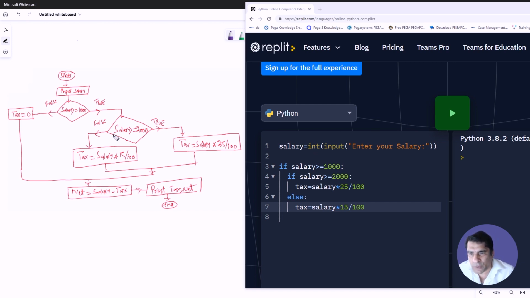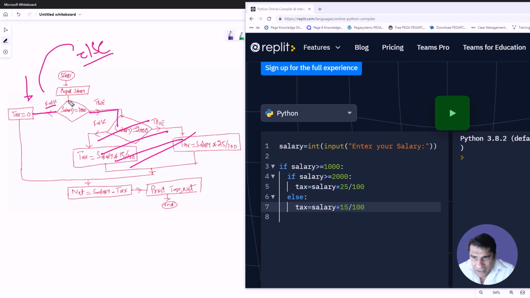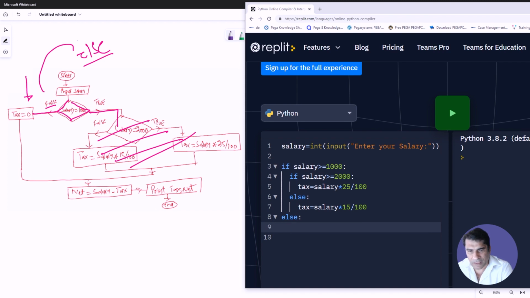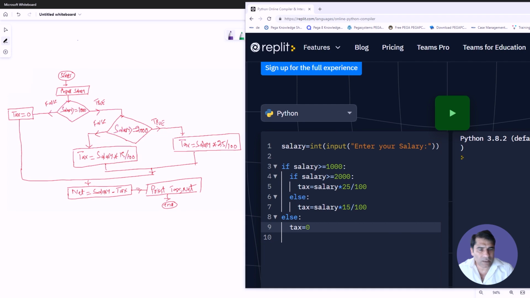Now, my friends, we have finished all this part. Now we need to work on this one. We have to tell it that if this condition is false, take tax as 0. Whenever we want to write something for the false case, it will come under the else, but that else will belong to this if. So let's write the code for that. We come here, go back to the left extreme, and there we write tax is equal to 0. So now we have converted the flowchart into the program.